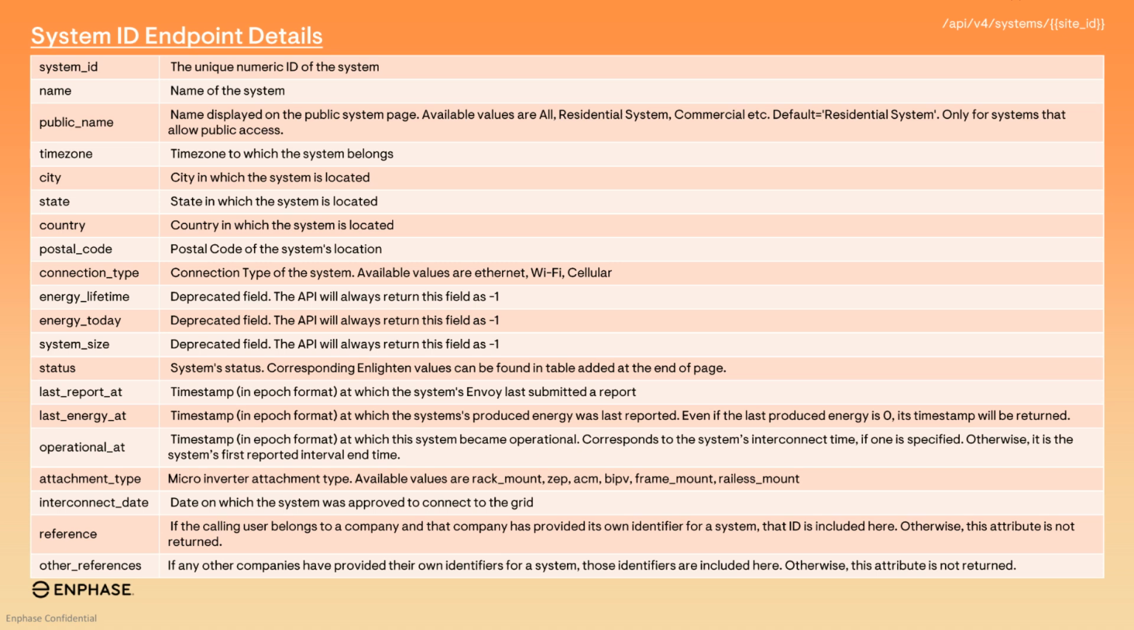Last report at shows the timestamp in which the system's gateway last submitted a report. Last energy at shows the timestamp in which the system's amount of produced energy was last reported. Even if the last produced energy is 0, the timestamp will be returned.